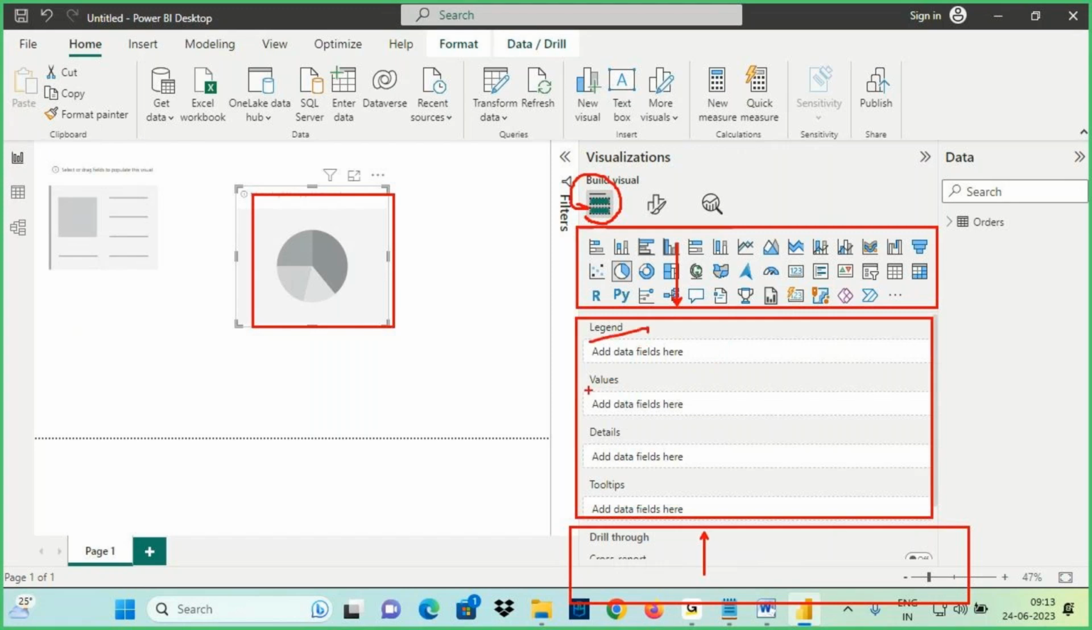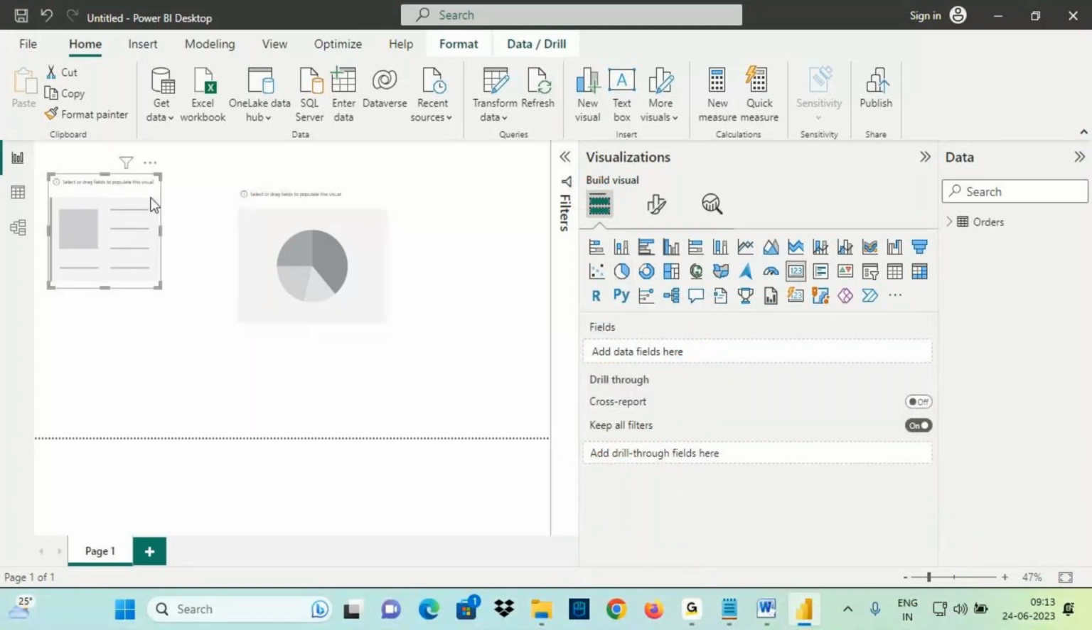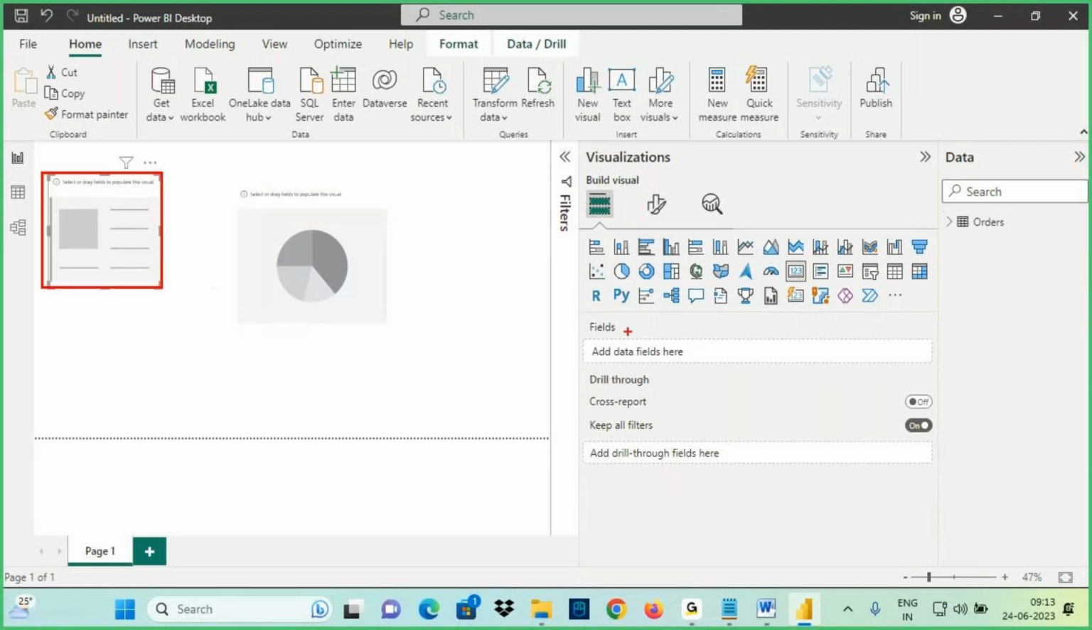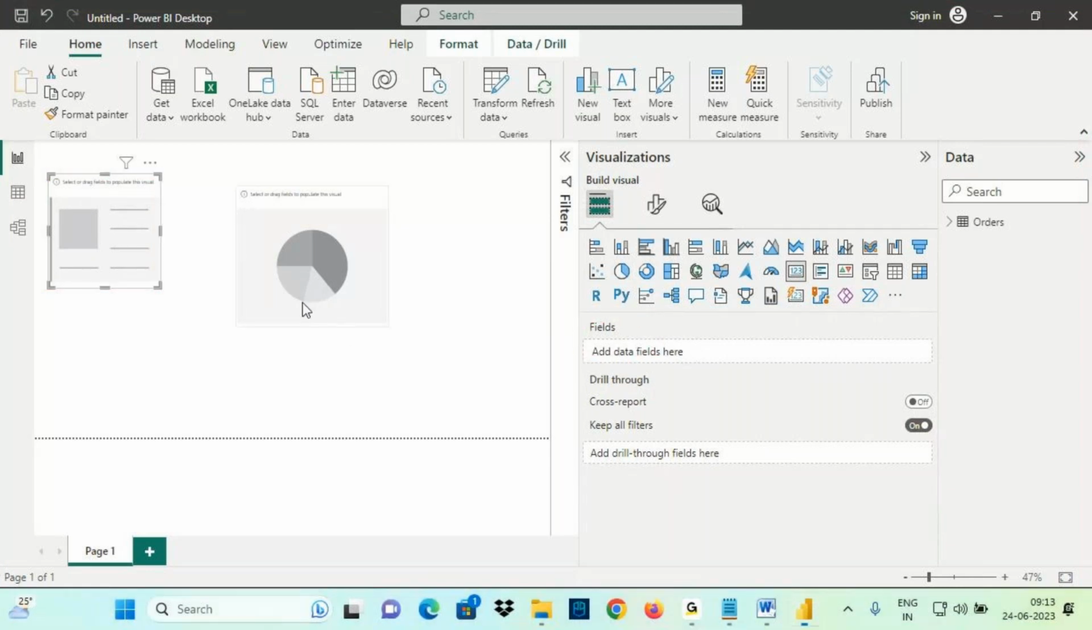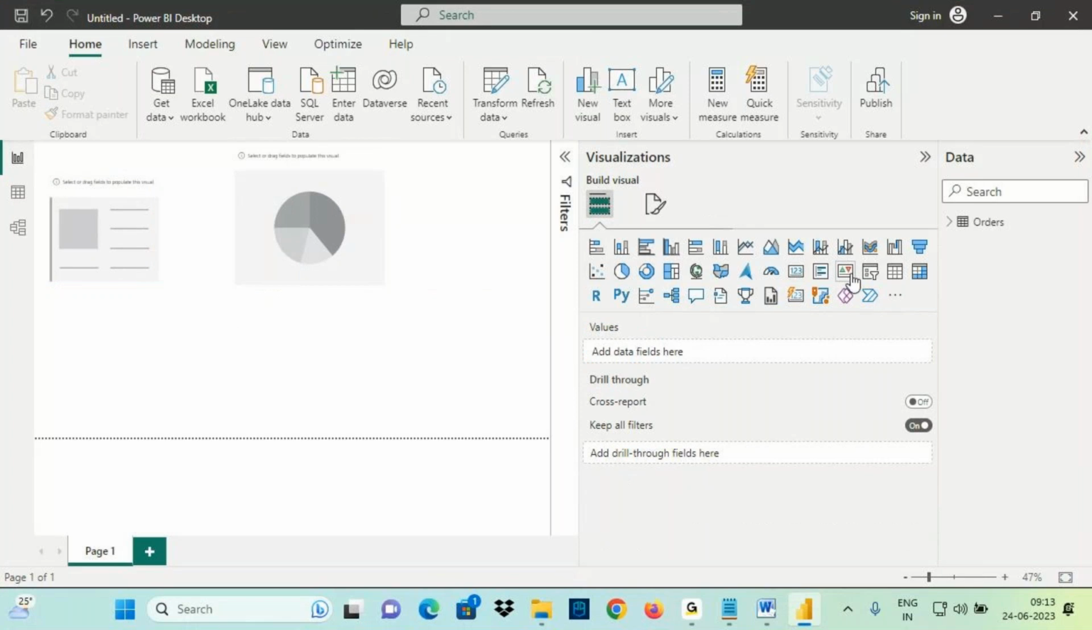Legend, values, details, tooltips. How many field wells? 4. Each one is one field well. 4 field wells are there. So when I go to the card visual, how many field wells are there? Only one. Let me go and add another visual, the KPI visual.